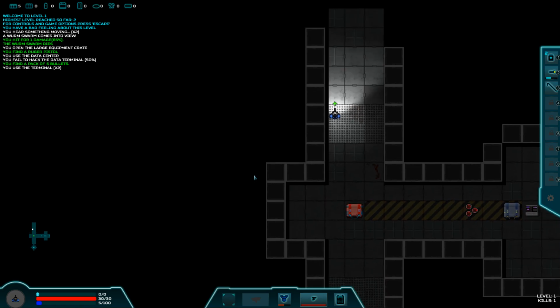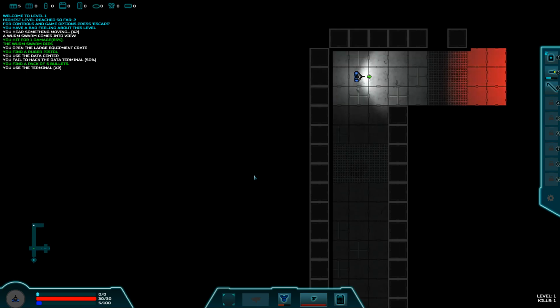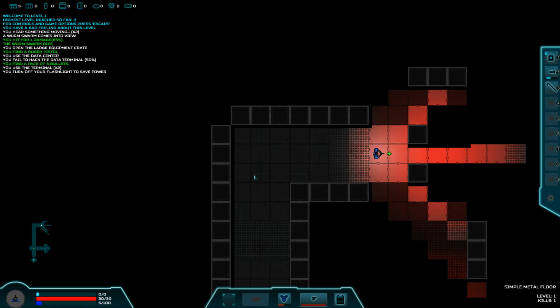Well, let's go explore this part up here and see what's going on this way. I don't know how many levels there are in the game now. Before, there were only 3. And we turn our flashlight off to save power. Good idea.